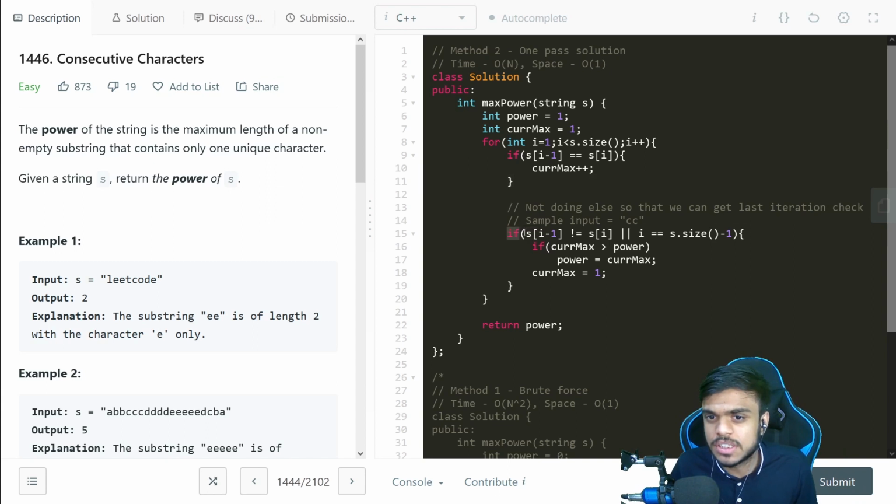After that, what we are doing is we are checking if the two consecutive characters are not same. In that case, we need to reset our current max and also check if the current max was greater than the power. So that is what we are doing. We are just checking if current max is greater than power, then we are updating the power and resetting current max to 1.